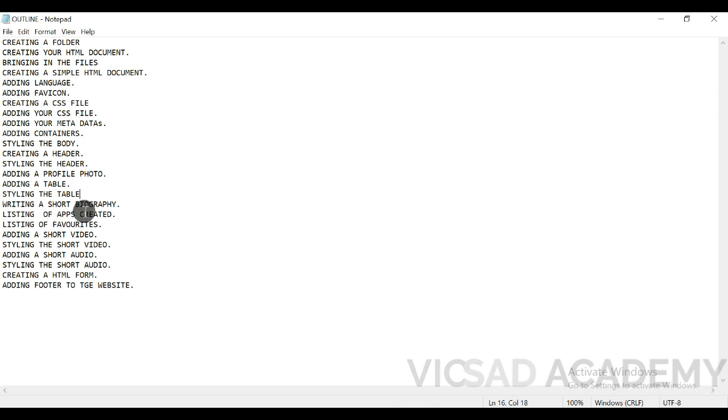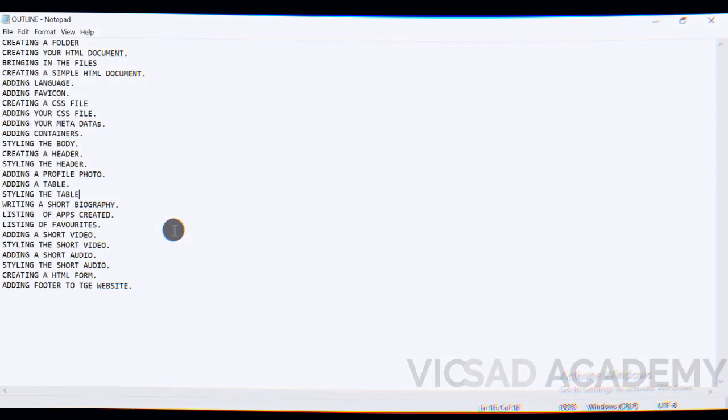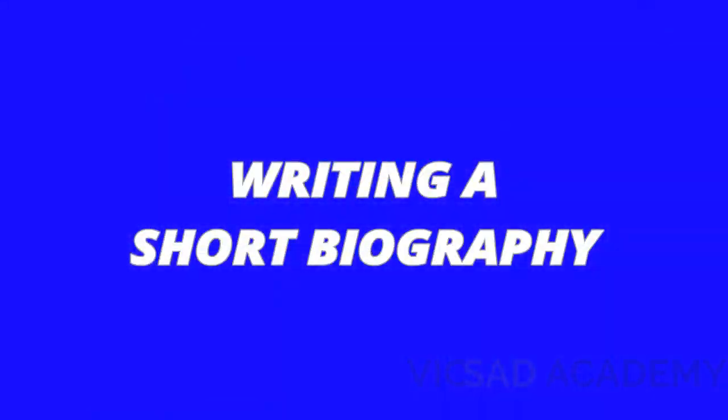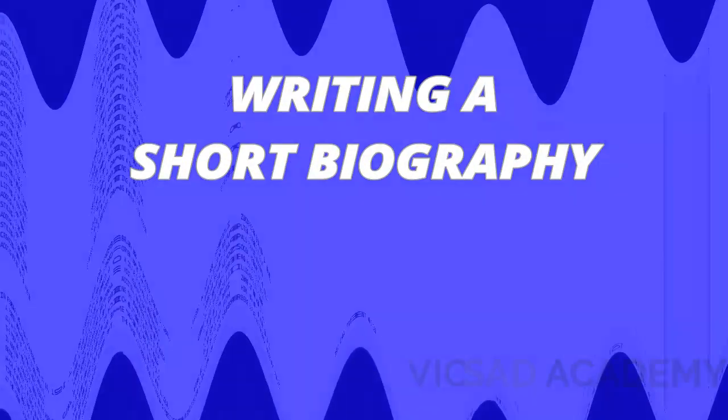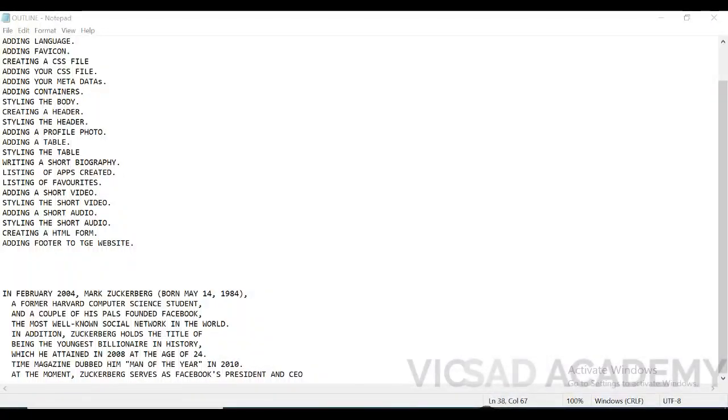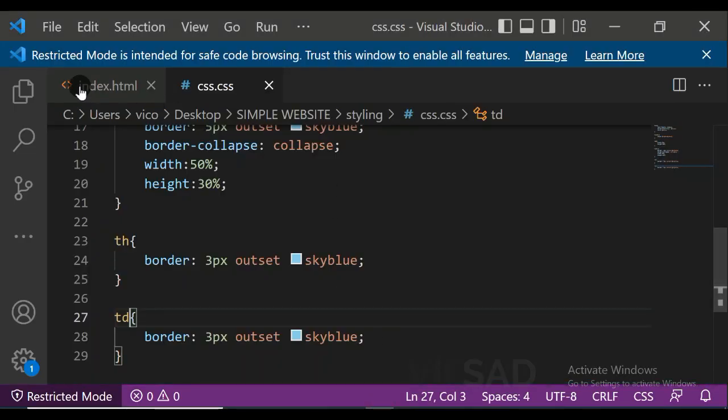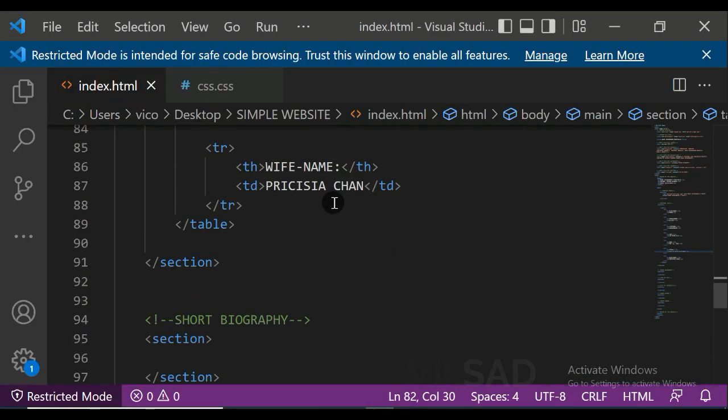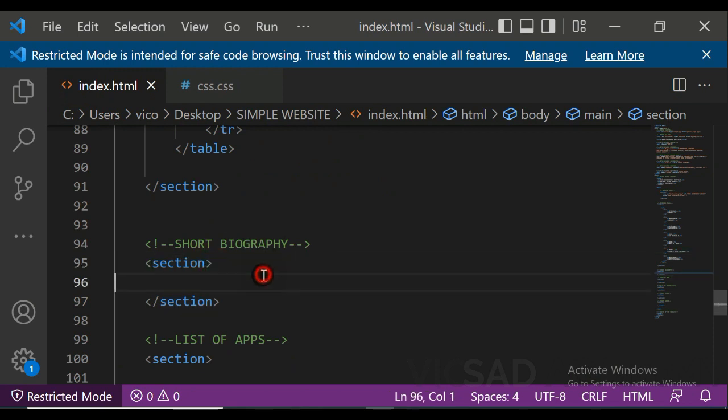Writing a short biography. So this short biography, I'm just going to copy it from somewhere right now. So I just have to pause the video. So guys, I just copied the short biography and you can see it in the notepad. So I'm just going to open my Visual Studio Code and then do it. I said I'm going to pause the video, but I ended up stopping the video instead of pausing it. So guys, let's just do that quick. I'll go back to my HTML file and then short biography.